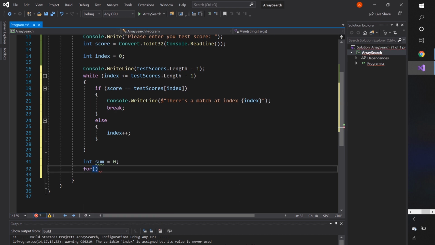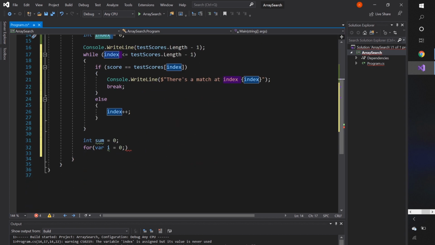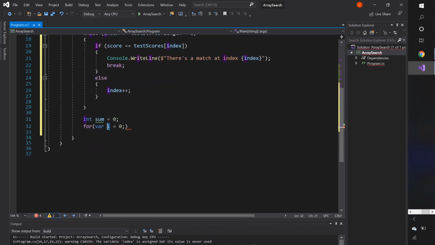So we're going to declare variable i and set it to 0. Again, i is just the index, just like up here we had index. i is the same thing. We just called it a different name because we're using a different loop. So i is equal to 0.